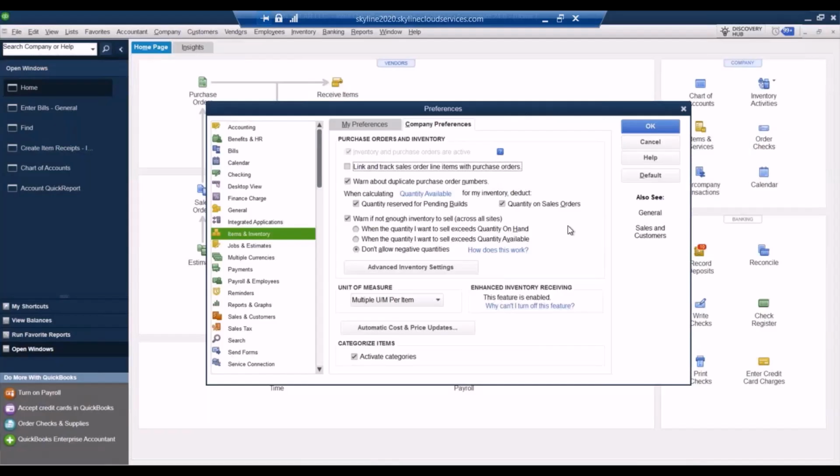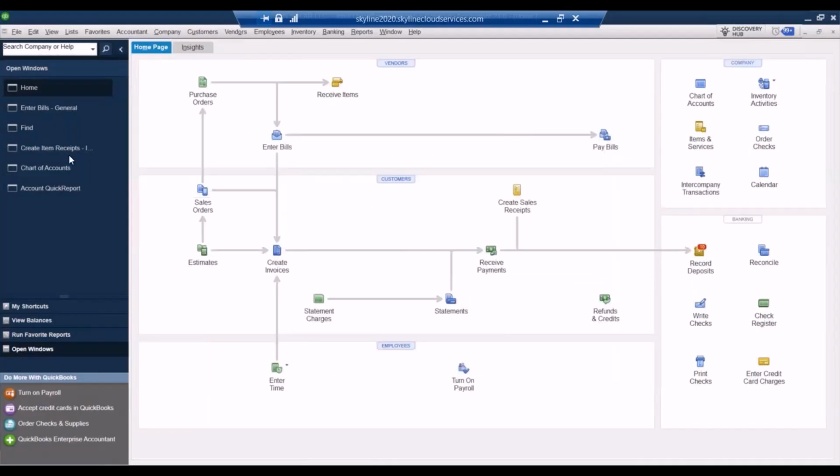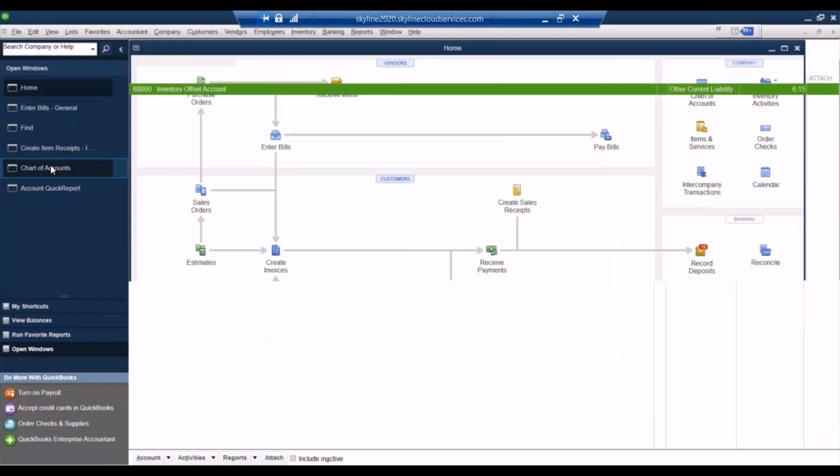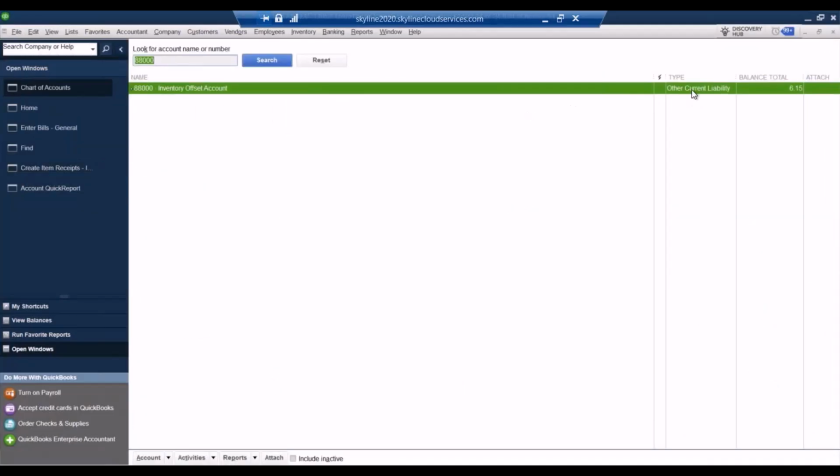Once we've got this feature enabled, QuickBooks will automatically create what's called an inventory offset account. This shows as an other current liability. The way that this account is used is now that our inventory management or receiving is separate from our vendor bill and accounts payable entry, this account will act as the offsetting account for each of those transactions. It essentially becomes a wash or pass-through account that we should always see work its way back down to zero.